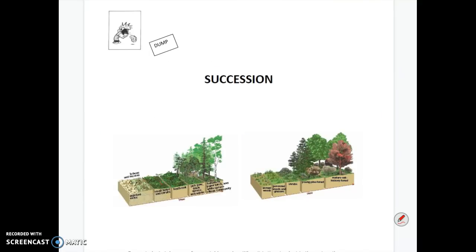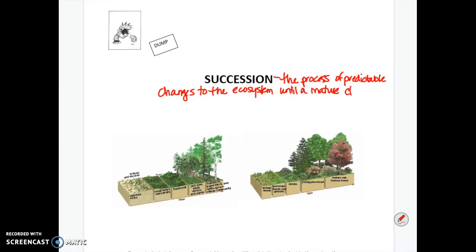All right, guys, succession. We learned this in 7th grade. Basically, succession is the process of predictable changes to the ecosystem until a mature, what they call climax community, is established.